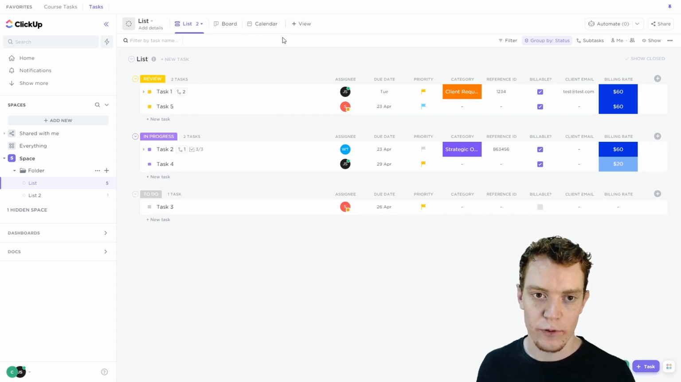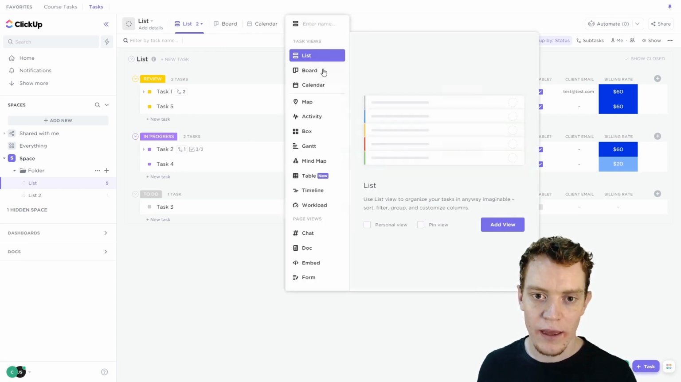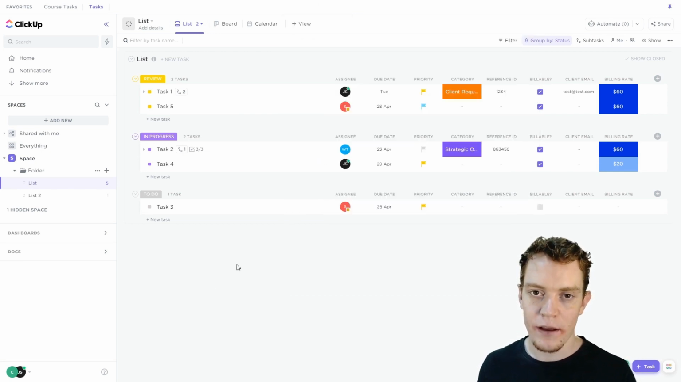There are two parts to views. The first part is the view type. And we can see we've got a whole bunch of different types of views we can create here. The second part is how they're set up. And so we have a bunch of settings that will allow us to set up views in different ways.